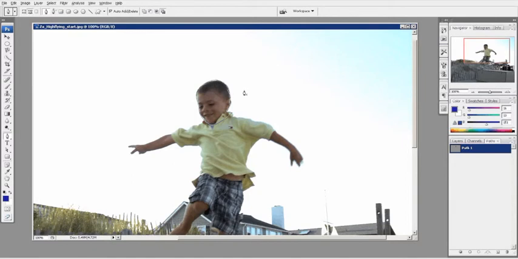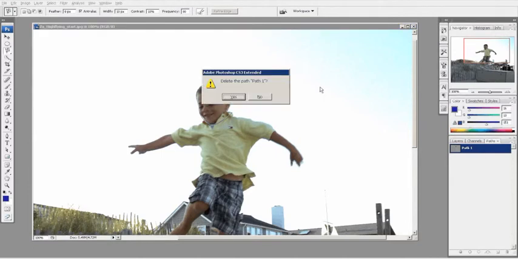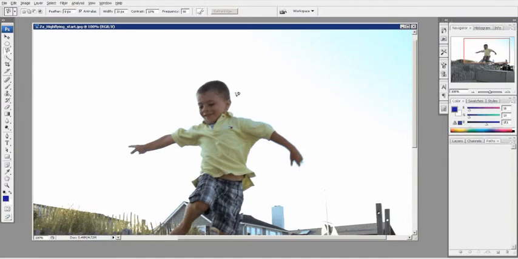So what I'm going to show you is how we can do it in combination using the magnetic lasso, which is this tool selected in these tools with the lasso, polygonal lasso, and the magnetic lasso. So I'm going to take that. What I'm going to do is delete this path. Hit the garbage can, delete that.